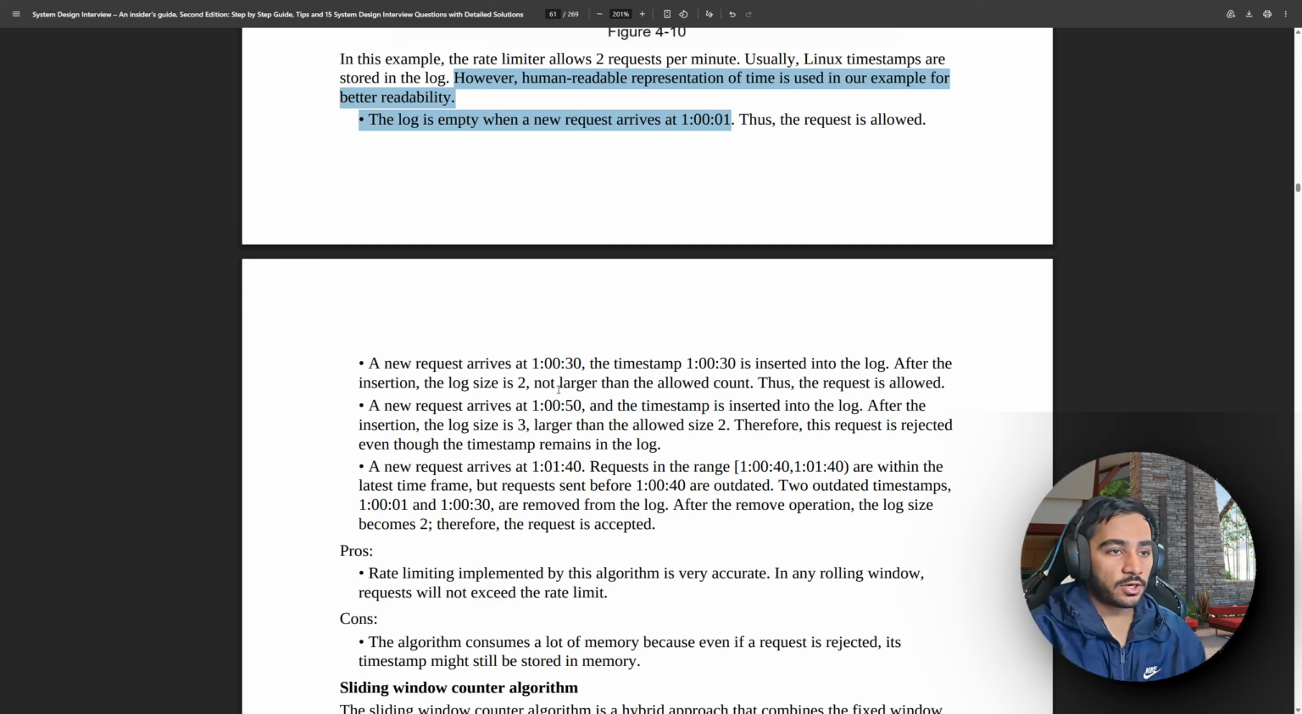A new request arrives at the 50th second and the timestamp is inserted into the log. After the insertion, the log size is 3, larger than the allowed size 2. Therefore, this request is rejected even though the timestamp remains in the log.